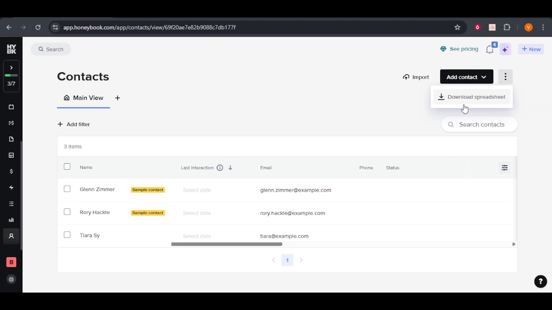I hope this guide has made the process clear and straightforward for you. Exporting your contacts is a simple yet powerful way to manage your business relationships efficiently.